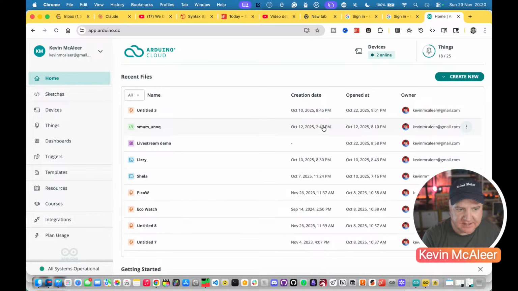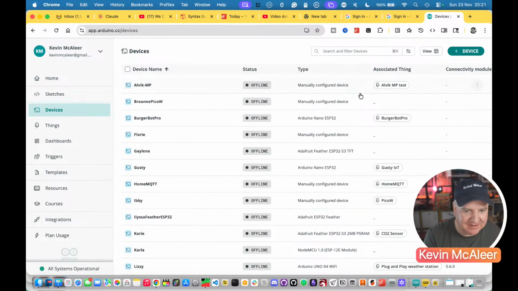Let me just bring up a browser that's got that in. So I go to app.arduino.cc. Wait for this to load up. So I've got quite a few things, as they call it. You can see there's two online. One of them is that little temperature sensor I was talking about behind me, just there.